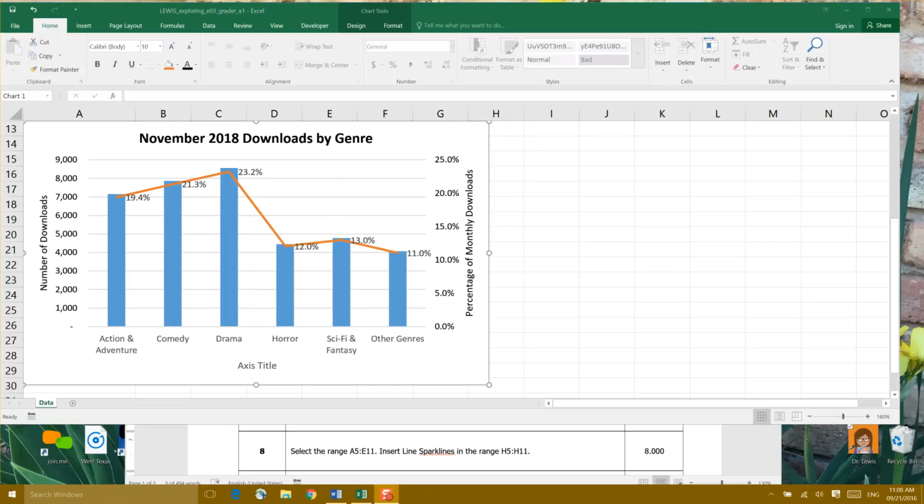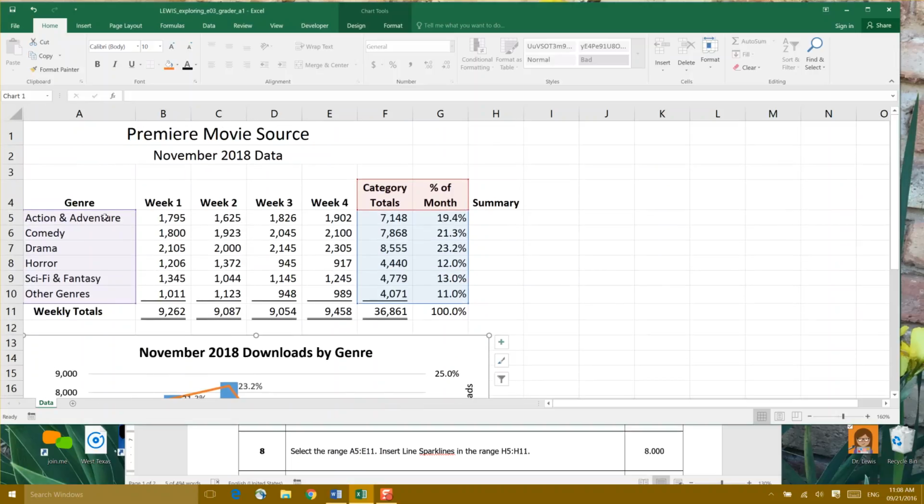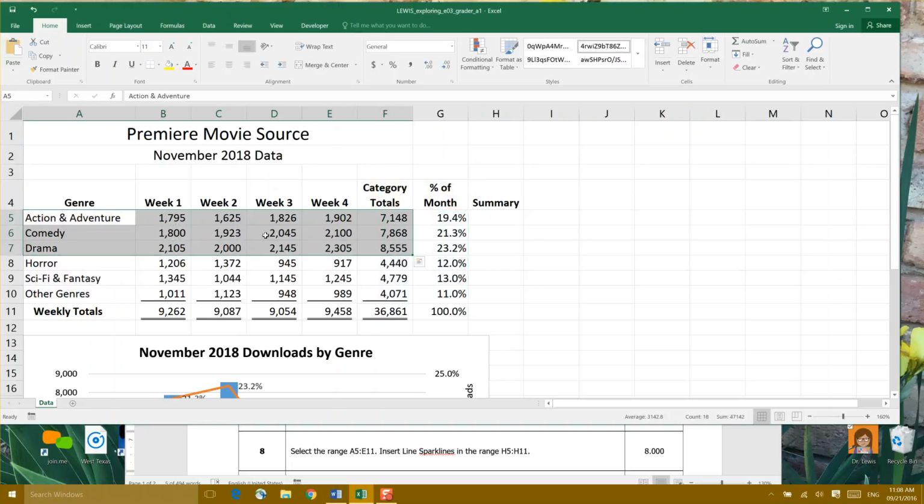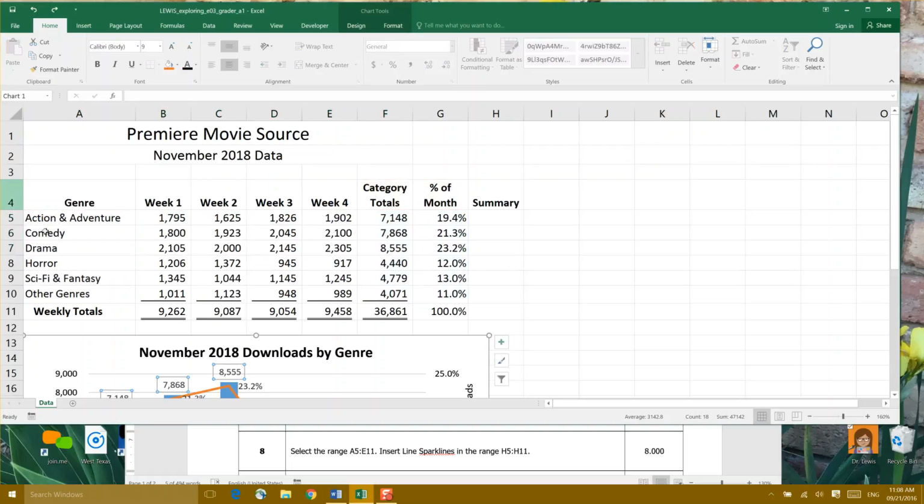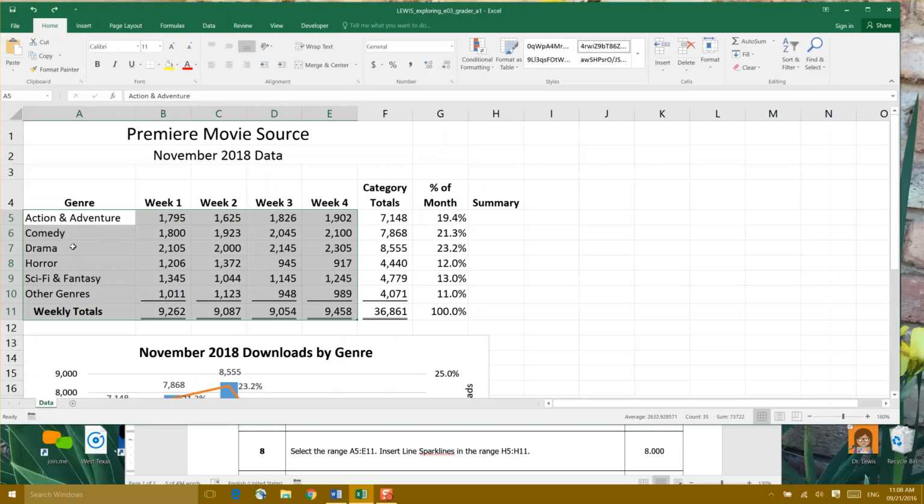On step 8, we're asked to select a range from A5 to E11. So we need to go back up to our original data. A5 to E11, which is right there. So we're going to include weekly totals. We're going to have our genre titles, and we're going to include weekly totals. And what I did was I clicked in cell A5 and I dragged my mouse to cell E11.